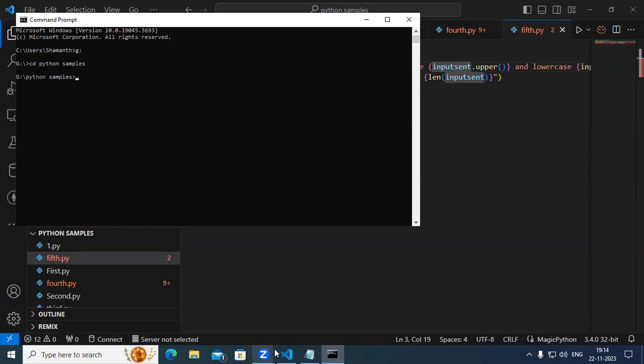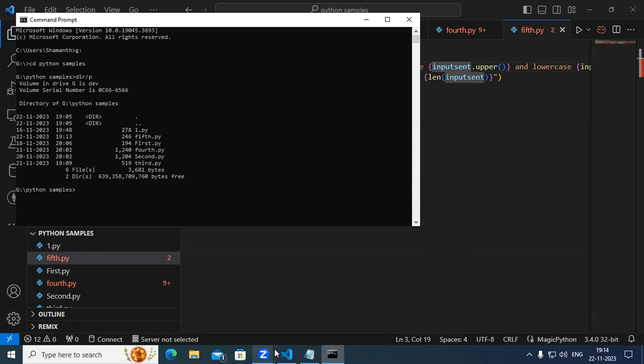Folder name is Python samples. In this, let us see what files we have. We have fifth.py. Then type here python followed by fifth.py.